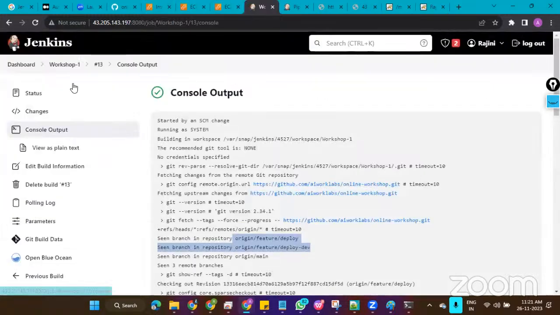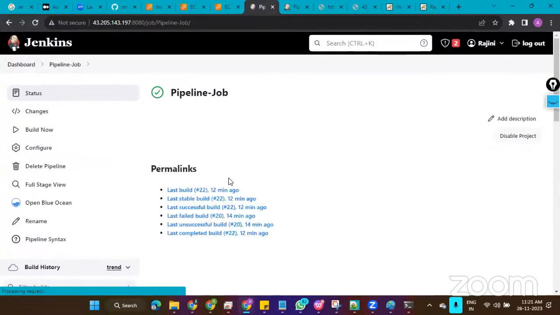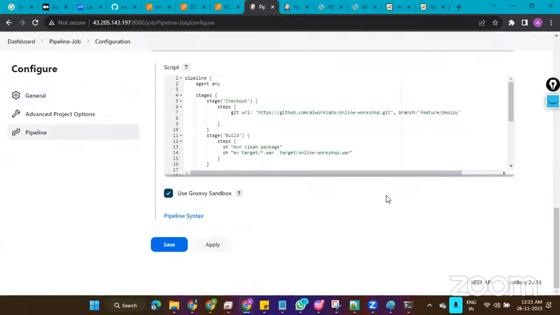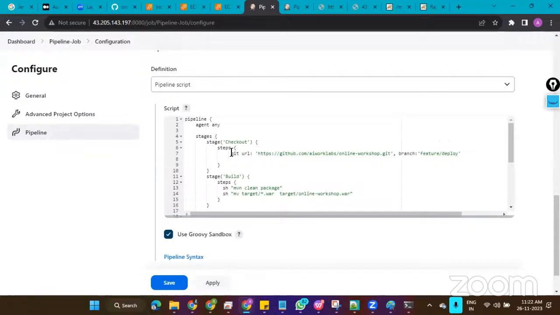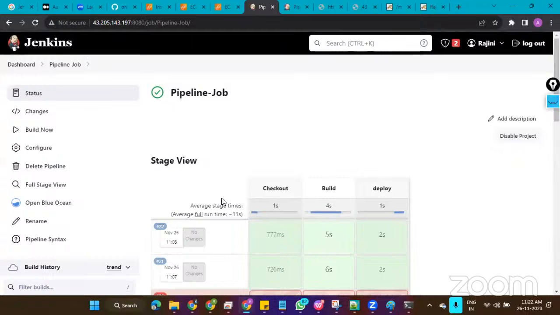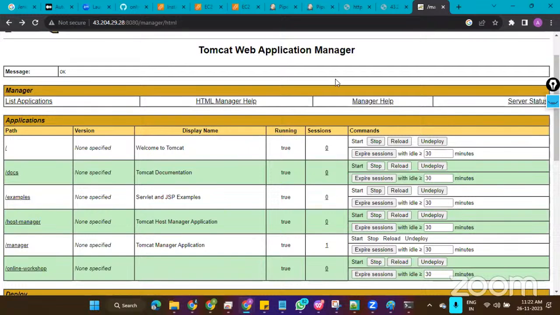Now let's try to do it with the pipeline job. The same thing has to be feature deploy, and now save and apply. Build now. If I cancel this and refresh this.